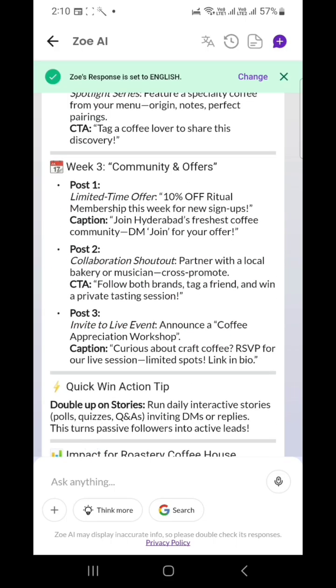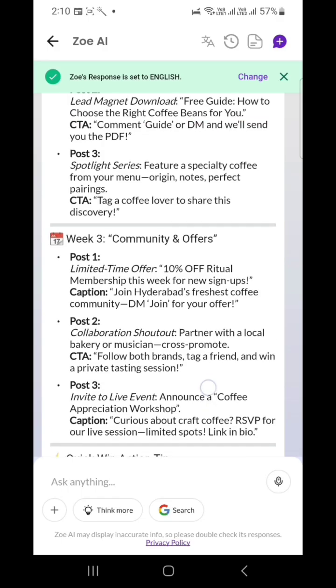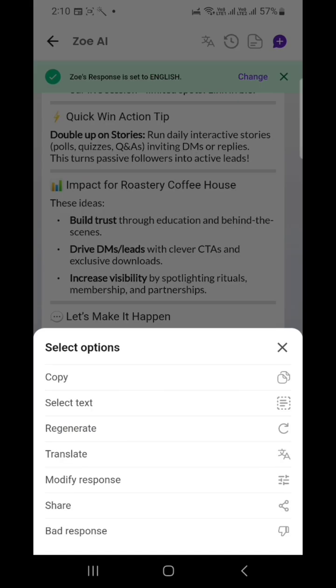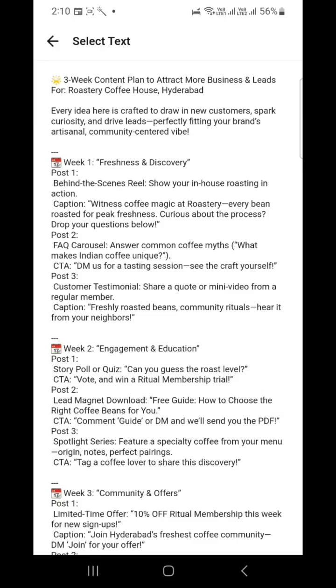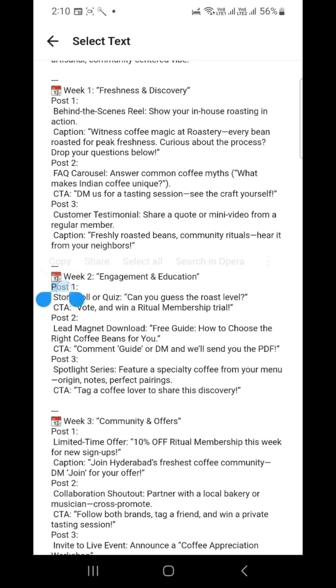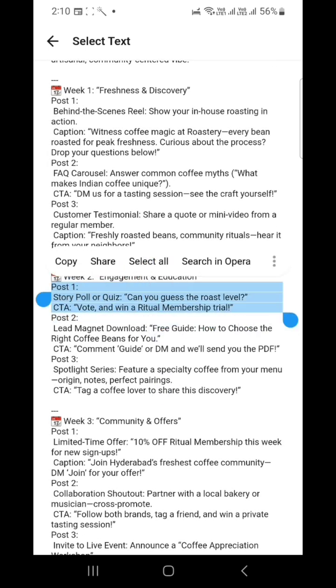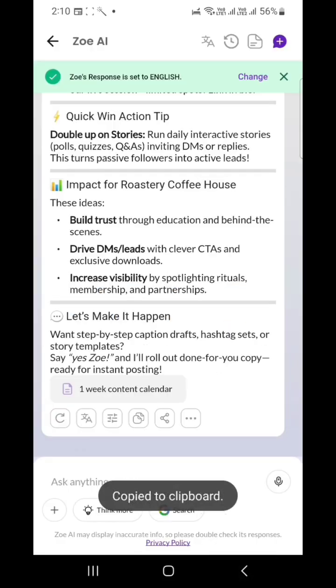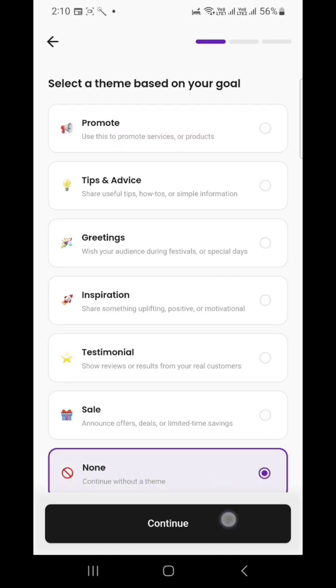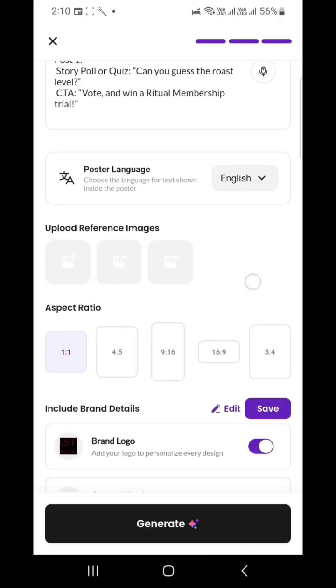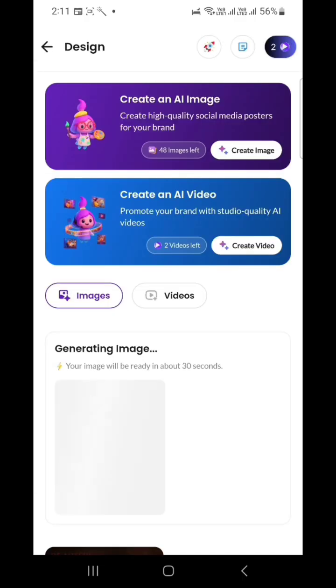And we can also ask the same AI to give me image prompts, or also just ask it to give the ideas. And whatever idea we have liked, let's say we can click on these 3 dots at the bottom, and click on select text. And you see, we can just copy this. Let's say if you like this, just copy this and go back to design and create an image and just paste this. Okay, and let me click on generate.